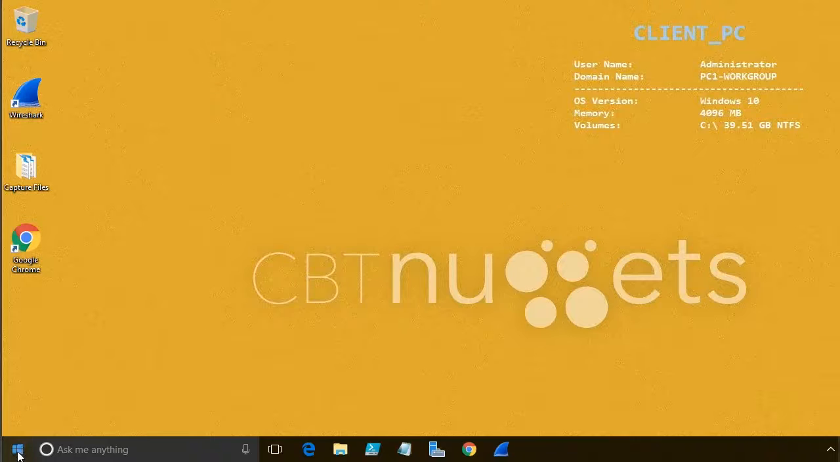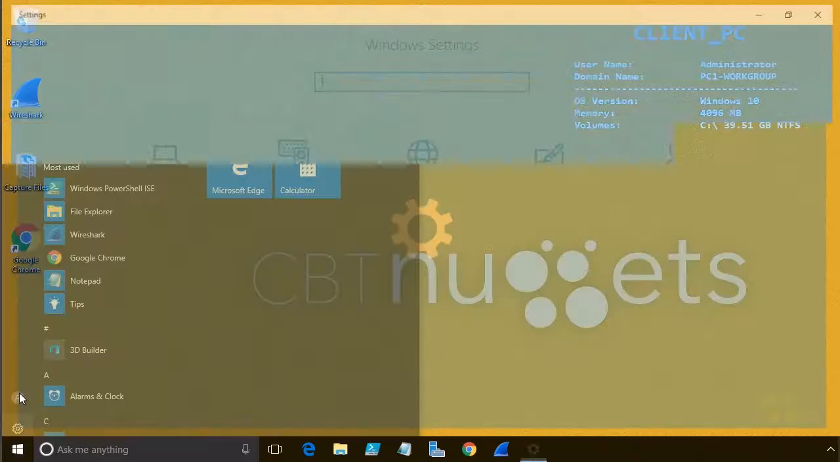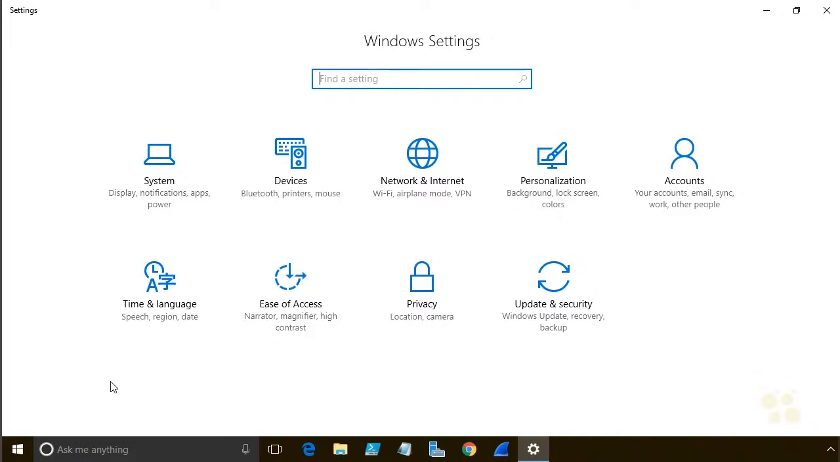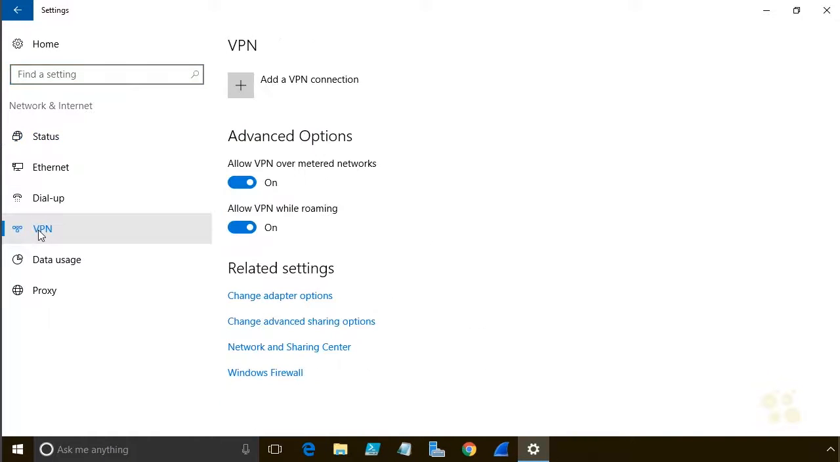Now, on a Windows 10 machine, there's lots of ways to get to the VPN section. One way would be to click on the Windows icon, the bottom left-hand corner, and then here's the gear icon for settings. If we click on settings, and then from here we have a section for network and internet, including VPN right there. So if we click on that, and this computer is in a sandbox up in the cloud at the moment, but we can still go to the VPN settings here. So on the left-hand side, click on VPN.